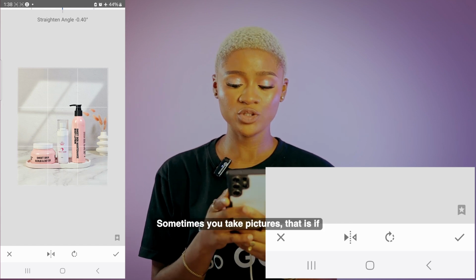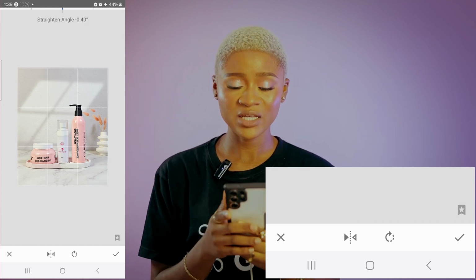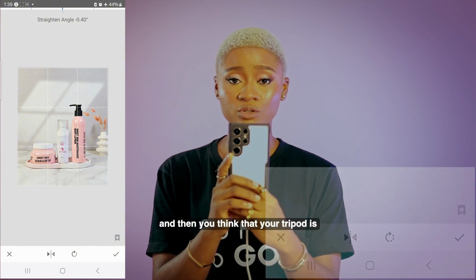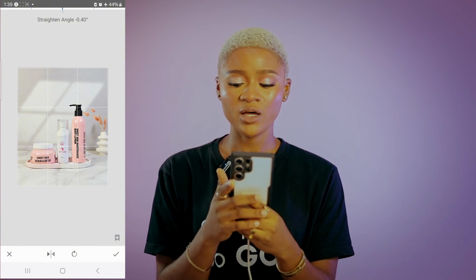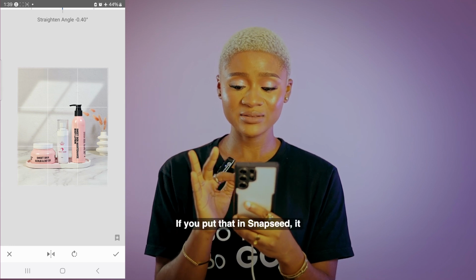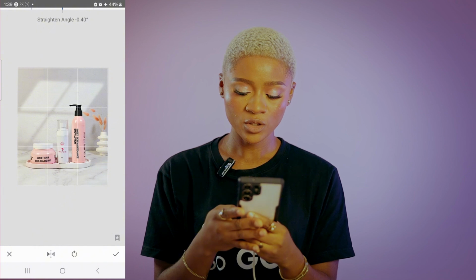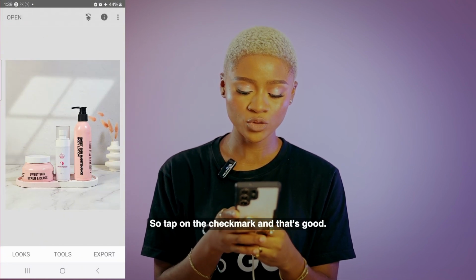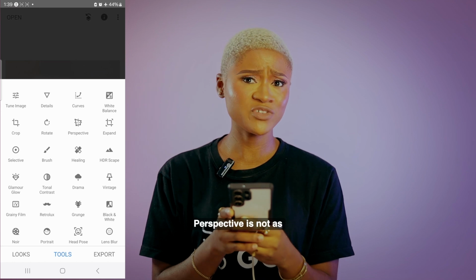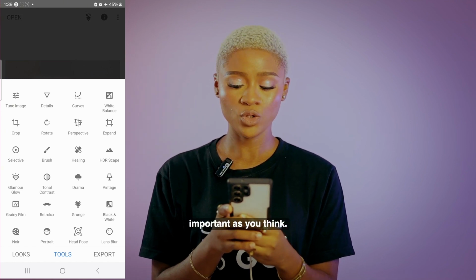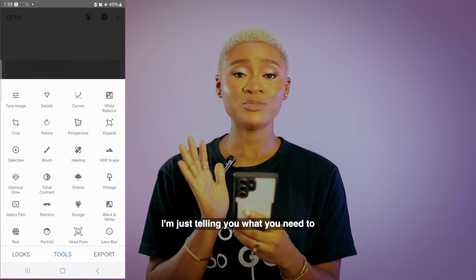Yeah, sometimes you take pictures, that is if you're using your hand or without a tripod, or with a tripod in fact, and you think that your tripod is very stable and not slanty, and you take a picture. If you put that in Snapseed, it automatically adjusts it for you inside rotate. So tap on the check mark and that's good. We click on tools again. We move on to the next one, which is perspective. Perspective is not as important as you think, so you don't need it right now.